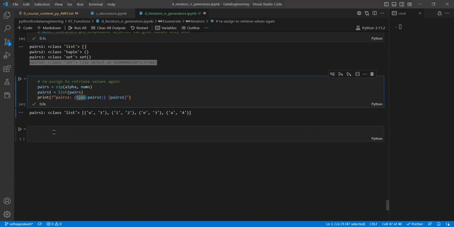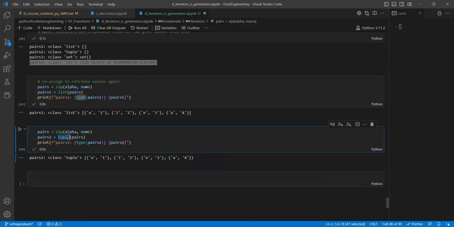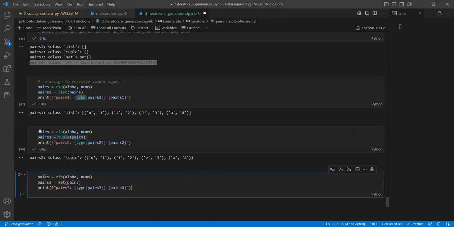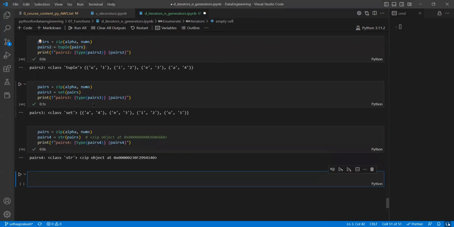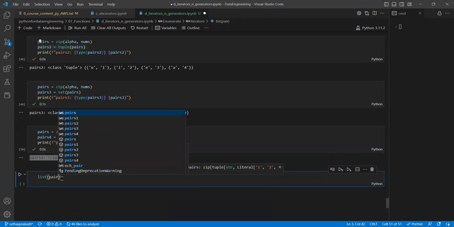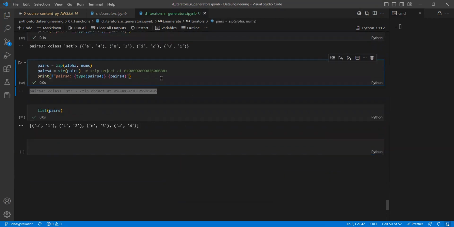This time I created a new one and I'm asking for the values by converting to tuple. If you want to convert to a set, the same thing: I redefine and ask again. Means only one time you will get it. Of course, string is different, right? When you do a conversion, you get nothing because string actually doesn't loop into it. After that, if you ask for the list of pairs, you get the values.